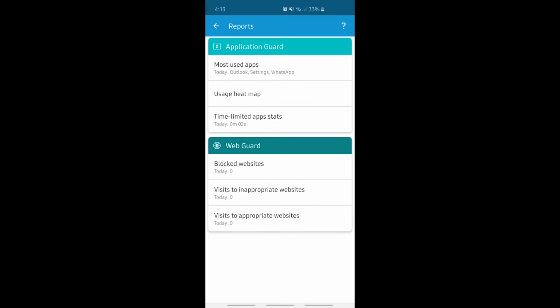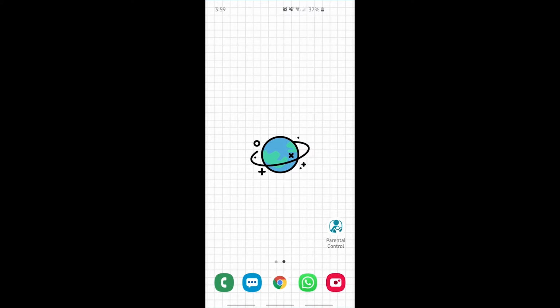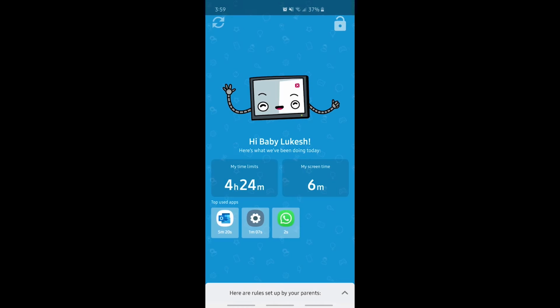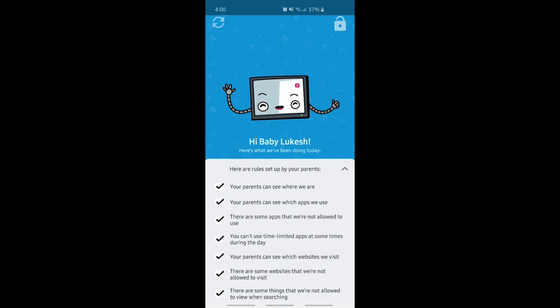Now, we will switch to child's device and run parental control. Immediately, you can see the child-friendly interface. The child can see how much time they have left and how much screen time they have used along with the top used apps of the day. The child can see which rules are set by the parent by selecting the arrow at the bottom of the screen.